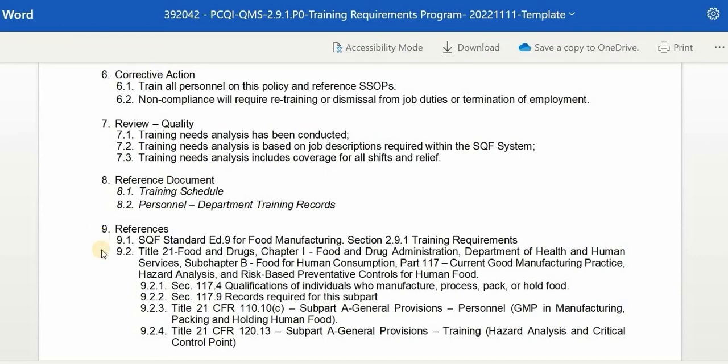Next, Title 21, Food and Drugs, Chapter 1, Food and Drug Administration, Department of Health and Human Services, Subchapter B, Food for Human Consumption, Part 117, Current Good Manufacturing Practice, Hazard Analysis and Risk-Based Preventive Controls for Human Food. And under this, we have the Section 117.4, Qualifications of Individual who Manufacture, Process, Pack or Hold Food. Next, Section 117.9, Records required for this subpart.